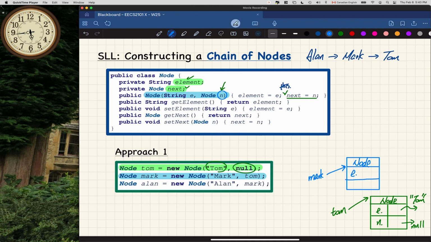Elements and also next, right? The same structure, element and next. Element should be Mark. And then you can see here, Tom, right? For this one, let's do detail tracing one more time, okay? That means we are executing the constructor over here.